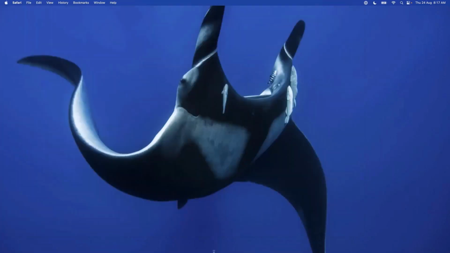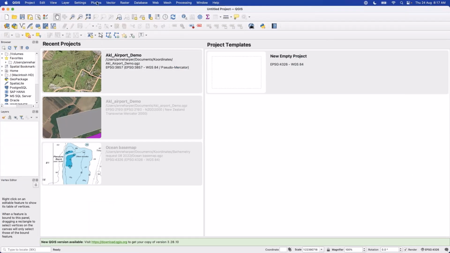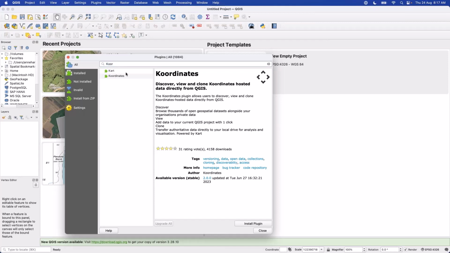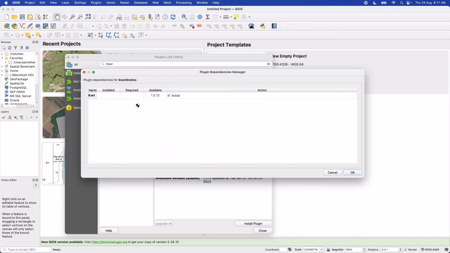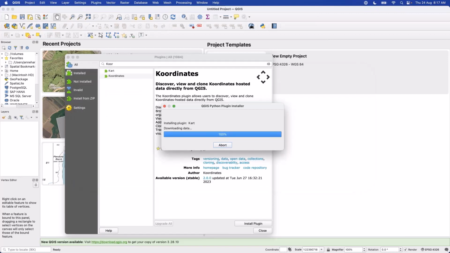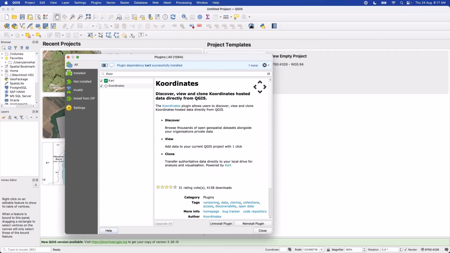I'm a QGIS user, so I'm going to show you how to install a plugin. I'm sure a lot of you already know how to do this, but here we go. So we jump into manage and install plugins, and then I've searched for coordinates, and you can find it here alongside Kart. And it's really important there's both of these because this architecture underpins this plugin. But I only need to install the one. When I hit install, you can see it then asks me to install Kart. And I'm going to say yes. And there we go, it's all installed.